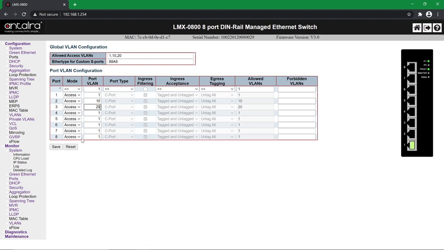For port 8, change the egress tagging to tag all, and for allowed VLAN, we can leave the default of 1 to 4095. Or you can specify which VLANs you would like to be trunked across this port. In this case, we will leave 1 to 4095 for now and save.